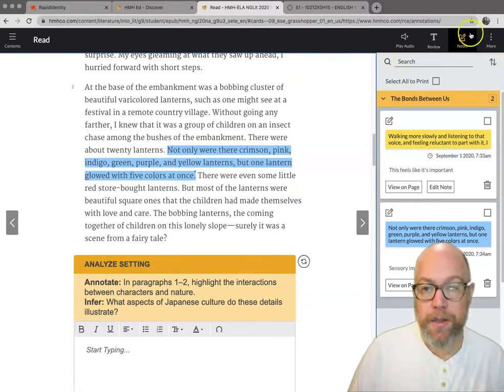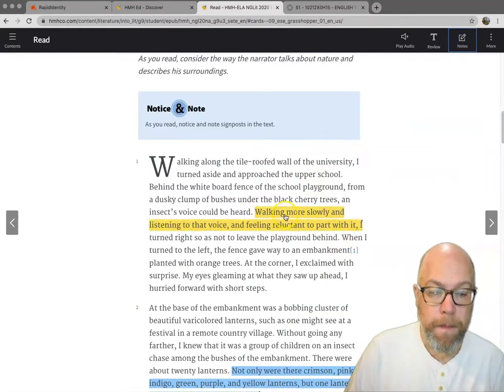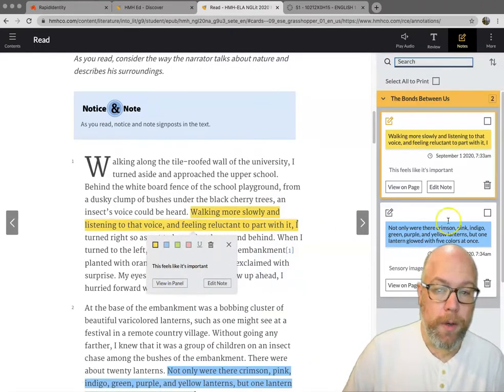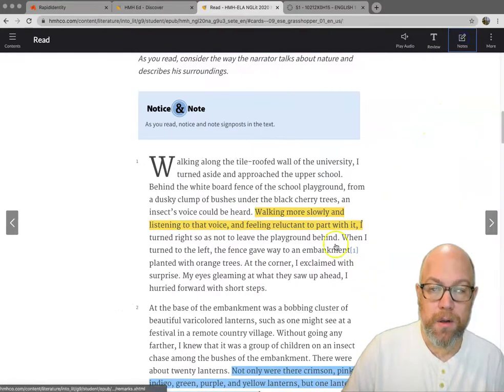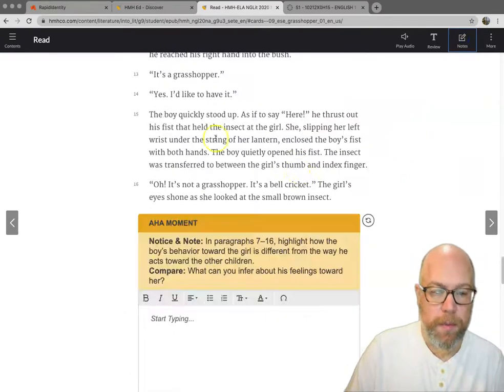Once I've got my notes, if I ever close them, you can see the highlights stay here. When you click on that, the note comes right up. So as you're going back and you're rereading, your notes are all right there. View in panel will open up this side for you right here. We're going to close that. Close that. The other thing you can do is, let me put a few more down here.